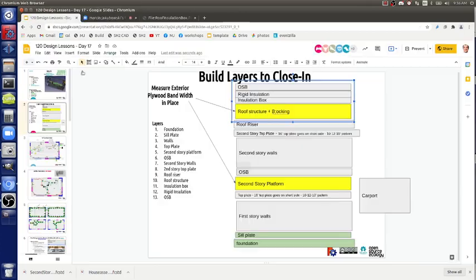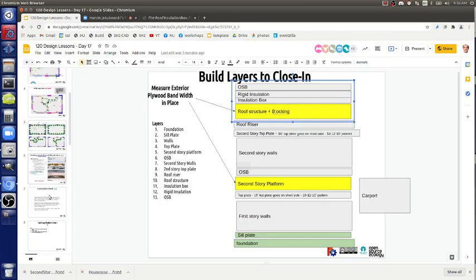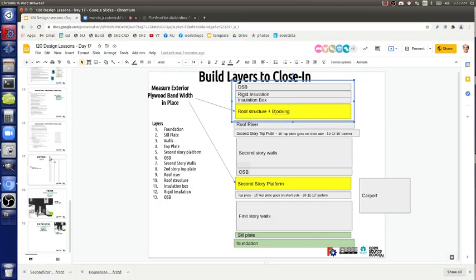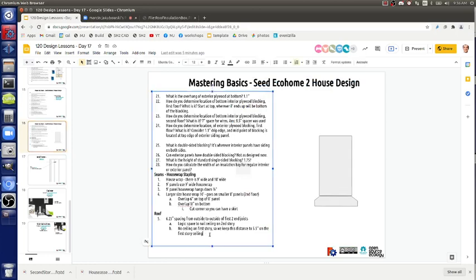Let's record that as a piece of design info. So make the insulation box, the rigid insulation box. Do people understand the distinction between insulation and rigid insulation?